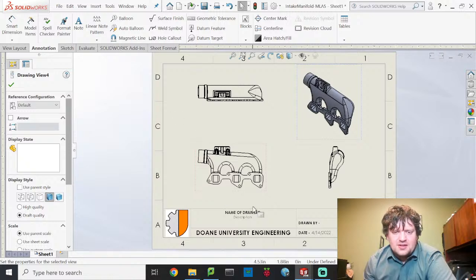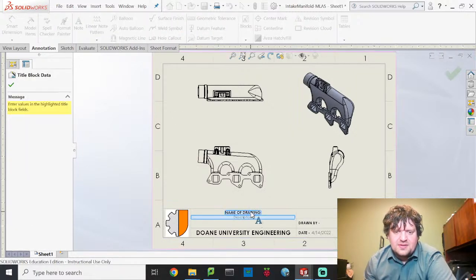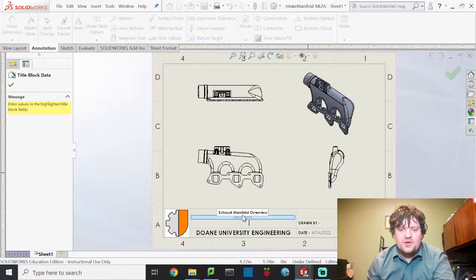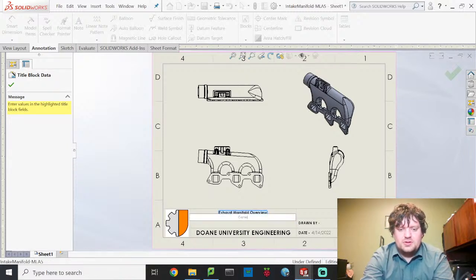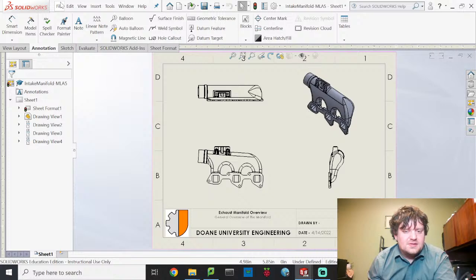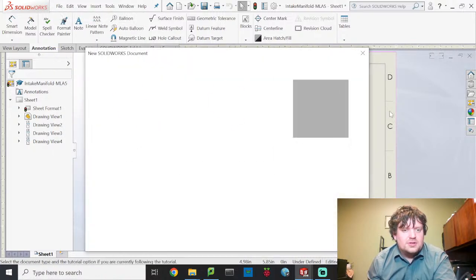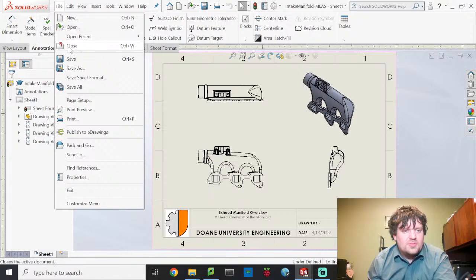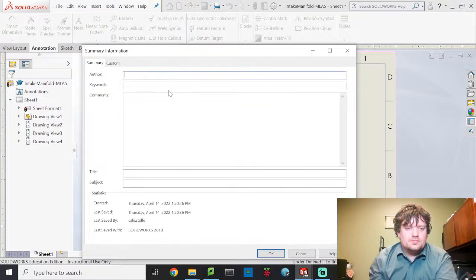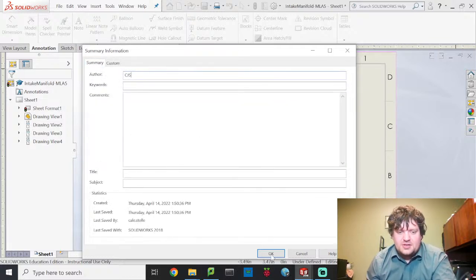So let's go ahead and finish filling out the title block and just finish this page. So this will be the exhaust manifold overview. General overview of the manifold. I will hit yes. I'm going to throw my initials into the properties real quick. And hit OK.